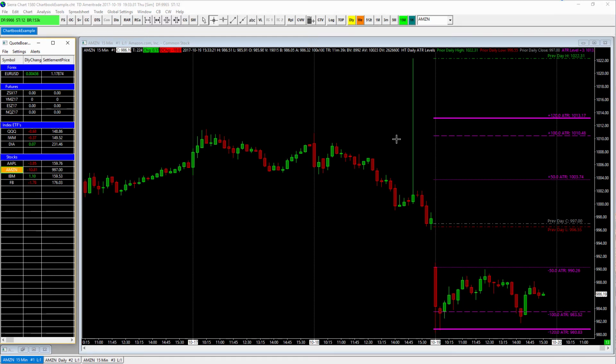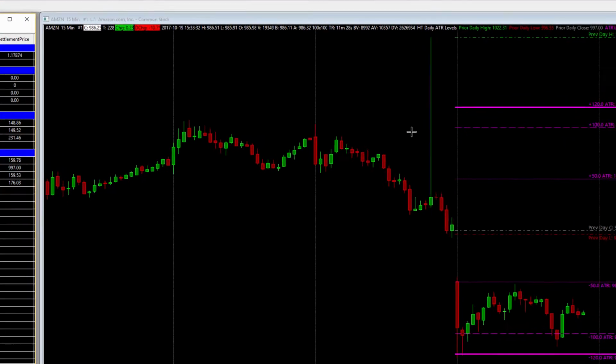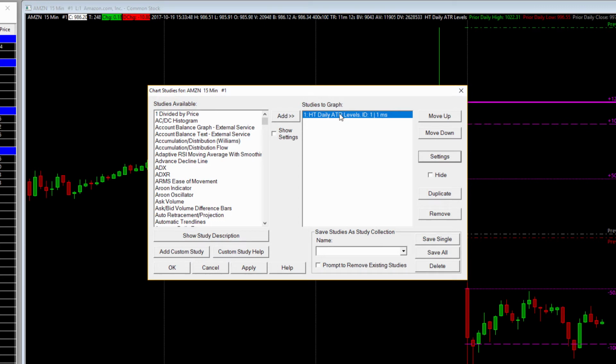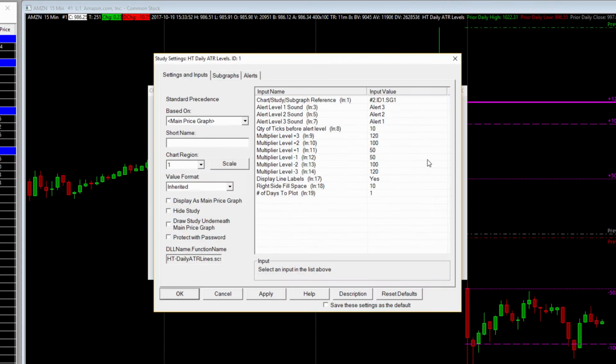So next we're going to review the settings. I'll go ahead and right click on the chart and I'll select Studies. I've already got the study highlighted here. We'll go to Settings. You can see this first setting, we've already dealt with that one. That is the one that is part of installing and adding it to a chart.